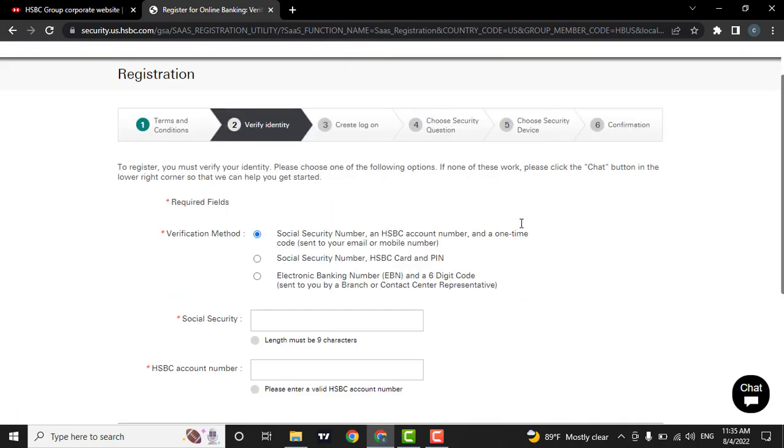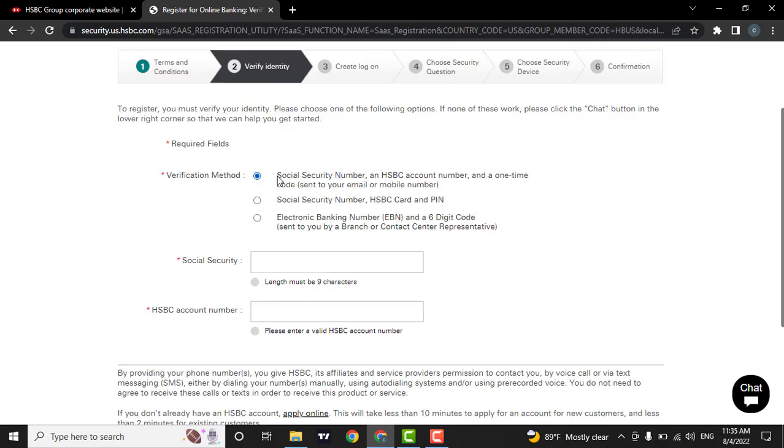In order to sign up for online banking, you must have one of these three verification methods. You should either have your social security number, your account number, your OTP sent to your email address or your mobile number, or your social security number, your HSBC card and PIN, or your electronic banking number. Whichever verification method you have, you can choose from here.